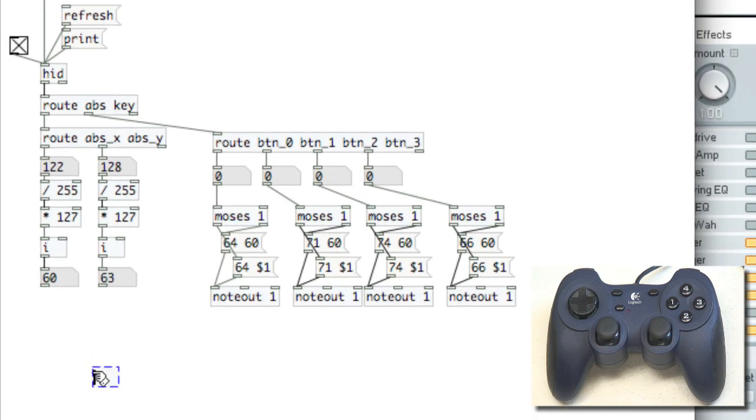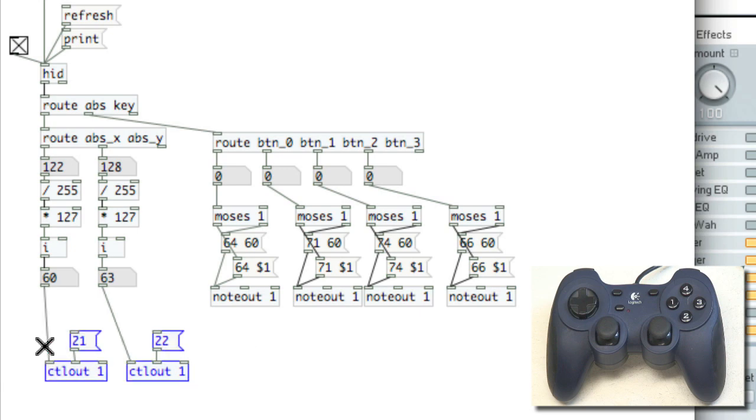Okay, so I'll create CTL out space 1 and copy that again. And I already know that I'm going to be using controllers 21 and 22. So the second inlet is the controller number. And the leftmost inlet is the value. So I can just bang these in advance. You could put a load bang if you wanted. And now I'll take the output from the hat and pipe it into the controls.